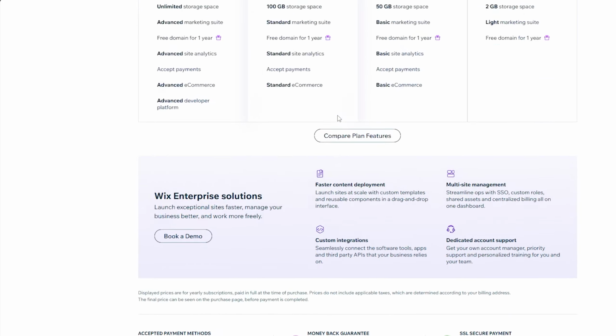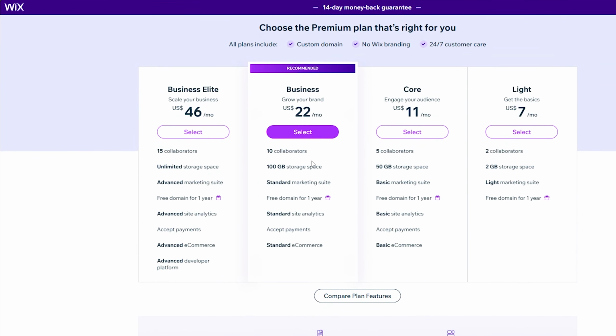And if you are creating this website to sell products, you can simply choose between these two options. Now, what are the differences between those four options? Now, here as you can see, you have some different features according to each plan. So here in the light plan, you have only 2 collaborators. For the core plan, you have 5 collaborators, and so on for the other plans.